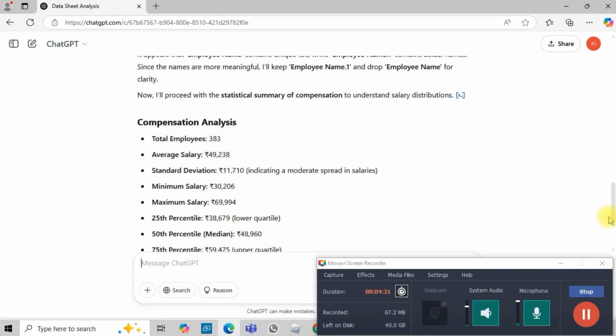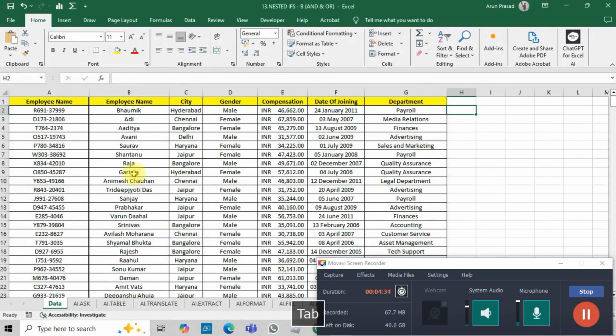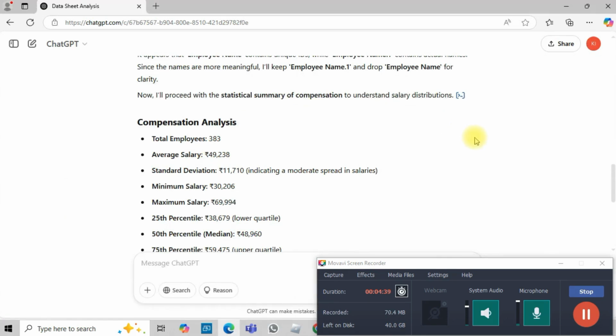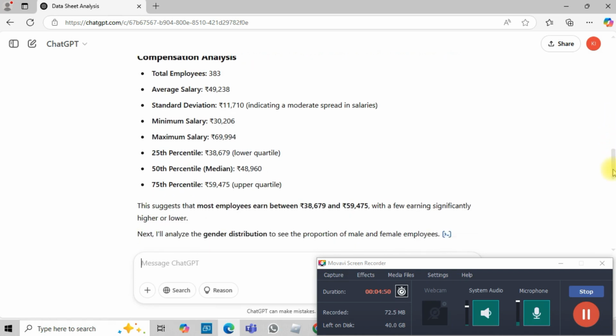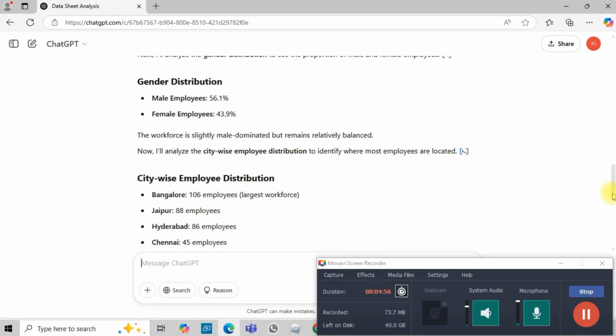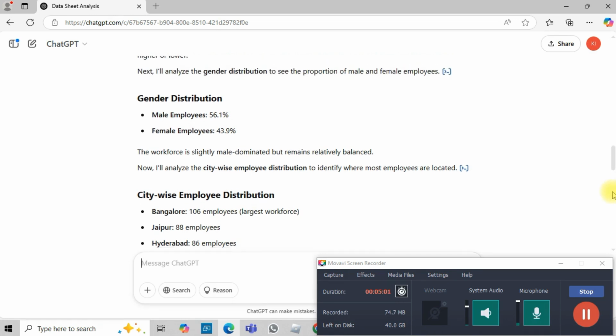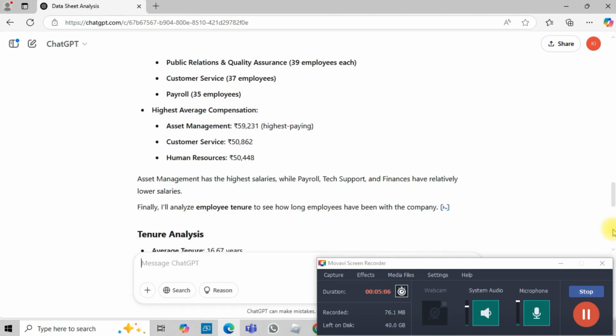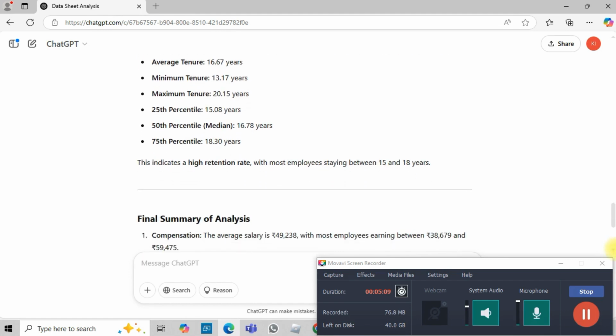The total employees in that sheet is 382. If you want to check, yes, we have 382, 383, right? So it is 383, and the average salary is 49,238. Standard deviation is given here, minimum salary, maximum. What else would you require, right? Every single piece of information related to that particular sheet has been given to you. The gender distribution has been given, the city-wise distribution has been given. So every single thing you would generally create on your own has been given by ChatGPT. The detailed department-wise analysis, all those things, the comprehensive analysis has been given about this Excel sheet.